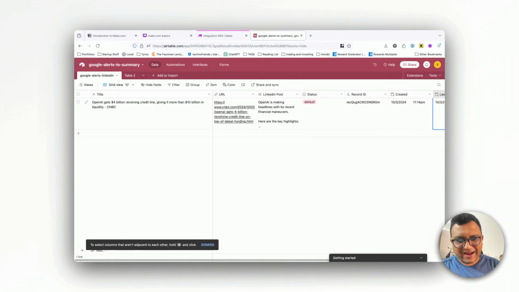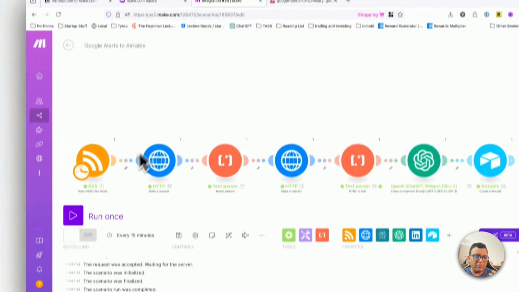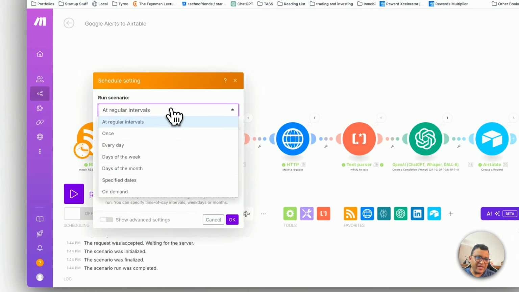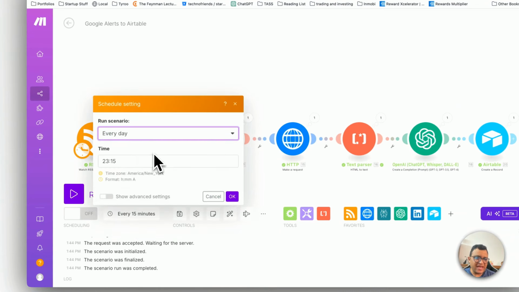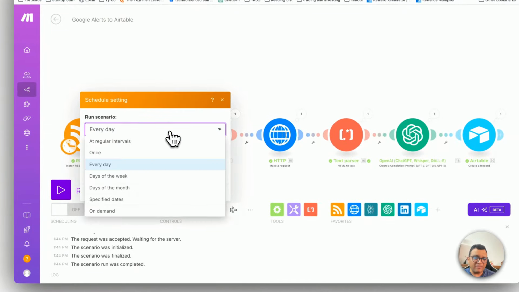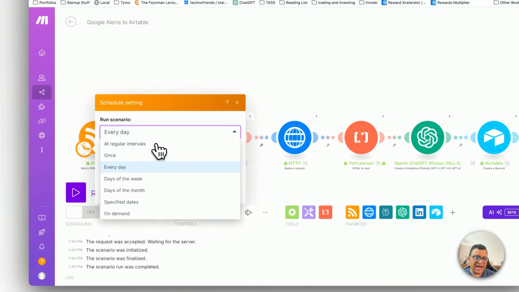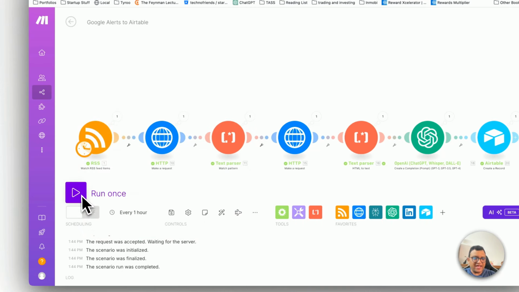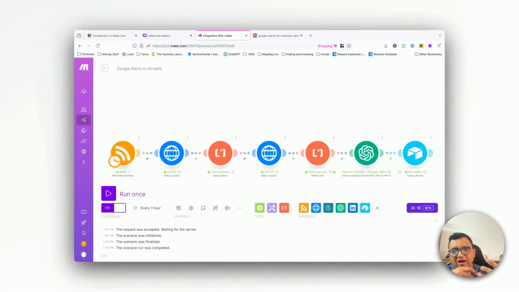So you see guys, we wrote the entire pipeline. We did not write a single line of code, and I was able to get from Google Alerts. Now if you want to run it every day, if not every minute, once every day, you can just say, hey, every day just run this, or maybe at regular intervals, maybe you want to run it every 1 hour, right? So 60 minutes. If you do that, just say okay and then turn it on, right? When you do that, now it is going to run every hour on its own.